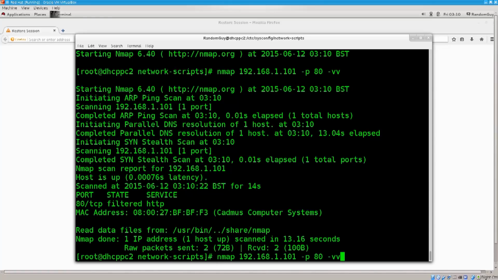So I'm not sure did I actually scan the proper IP address. I typed in 101 and it says that the port 80 is filtered. That usually means that the port 80 is closed. It will either say closed, filtered, or open.